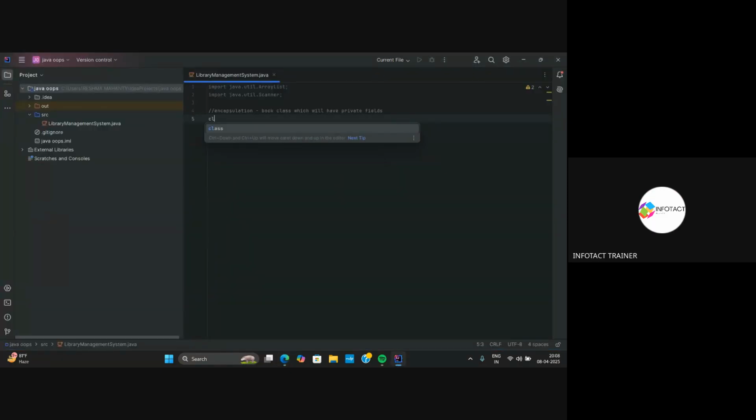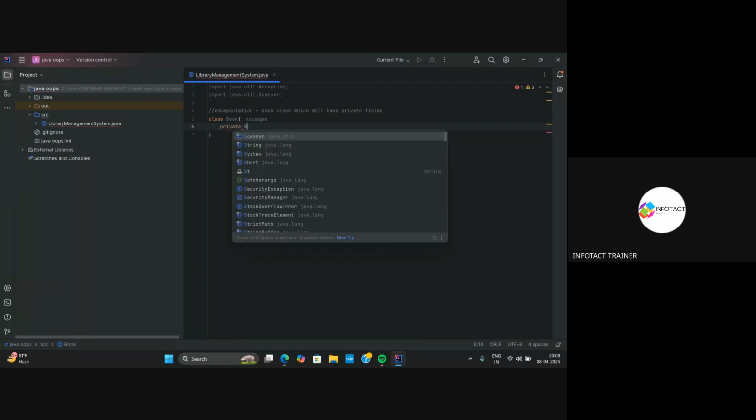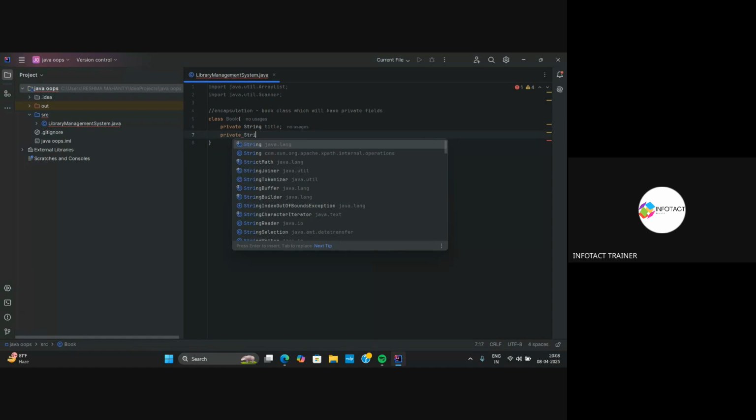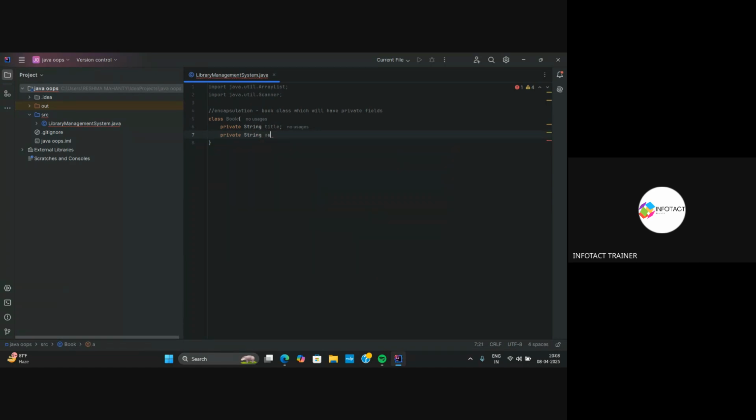Here I will declare the class Book. Inside this Book class, I'll declare a couple of private variables. private String title. And another property of the book can be its author, isn't it? So I will also declare the variable author.